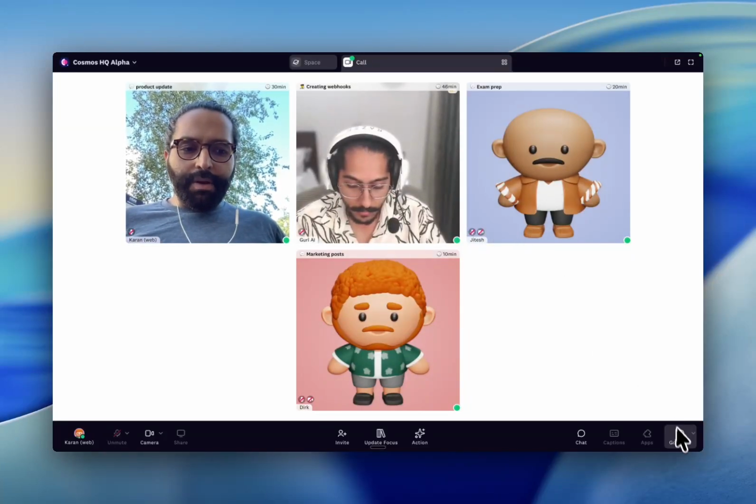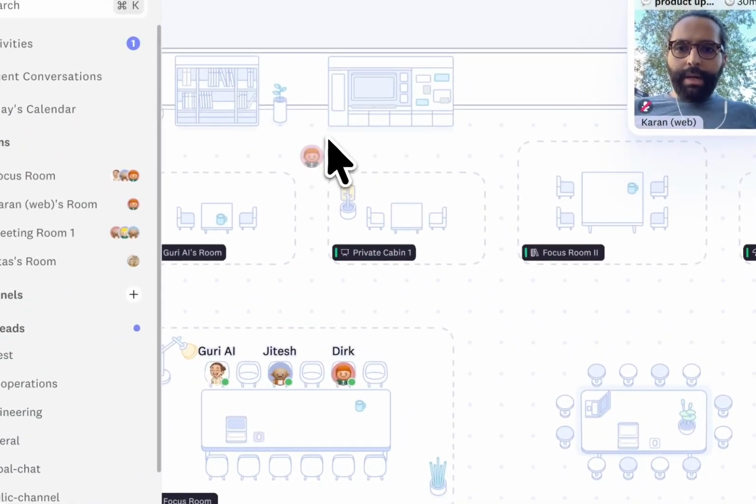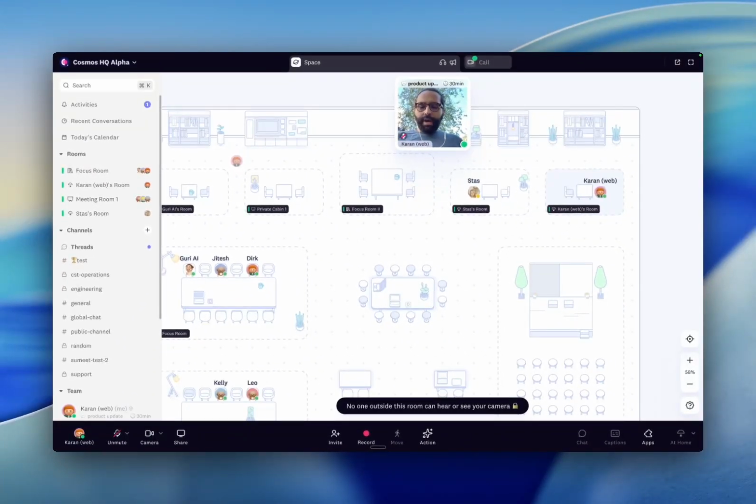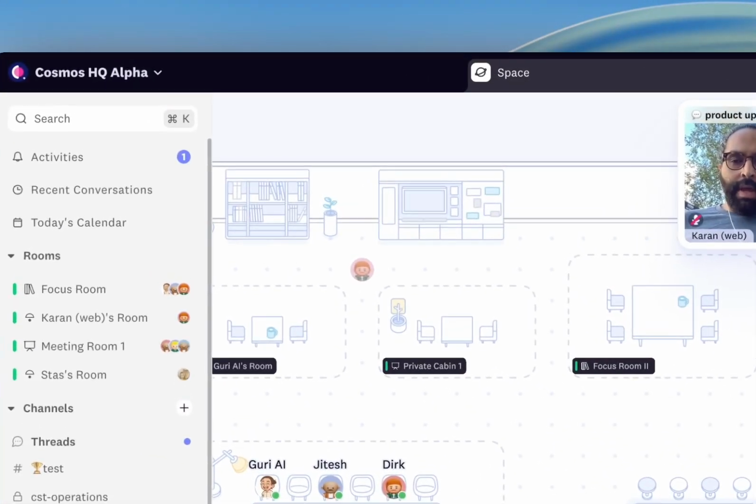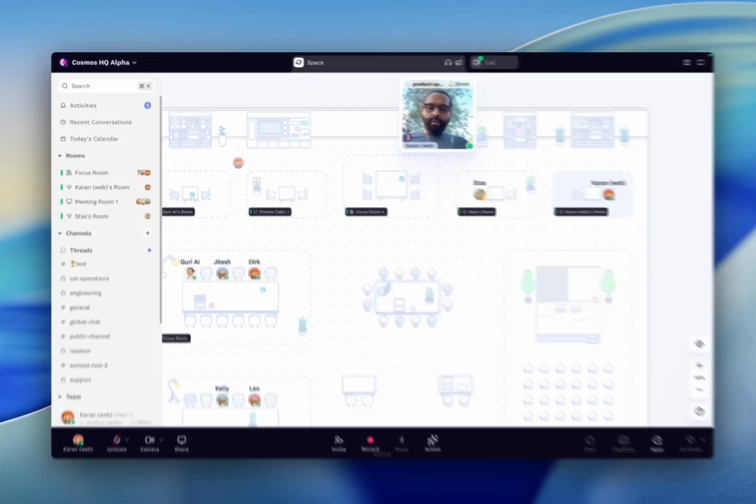Those are the 4 things we have shipped, and please claim your personal room, try the actions, try the shortcuts, try focus rooms, and let us know what you think.